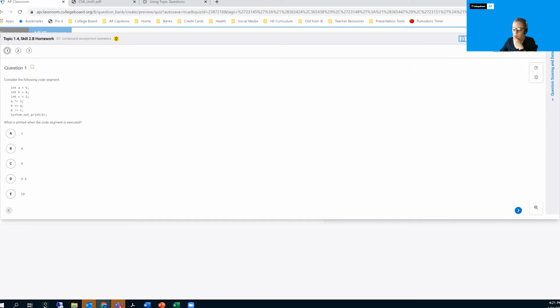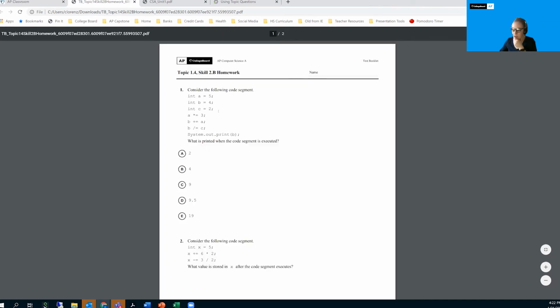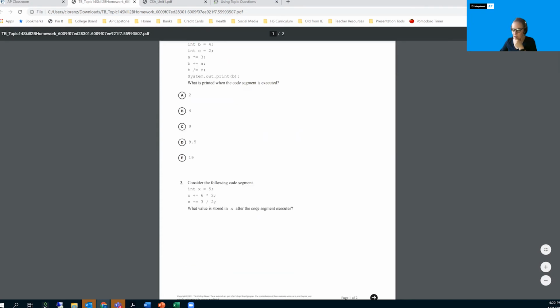I can remove this question. I can preview a print version if I wanted to see what students would see if I were to print this out for them. So you'll see right here, it will generate a PDF, and I can click on that PDF and it will give us a version of this that students would see if you were to print it out for them. Here you go. And this is what it would look like. You can scroll through.